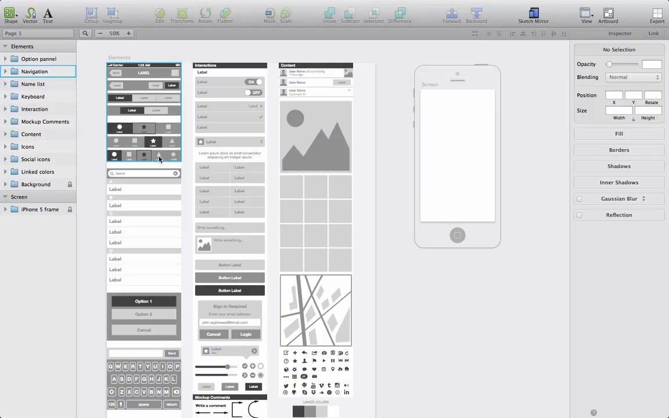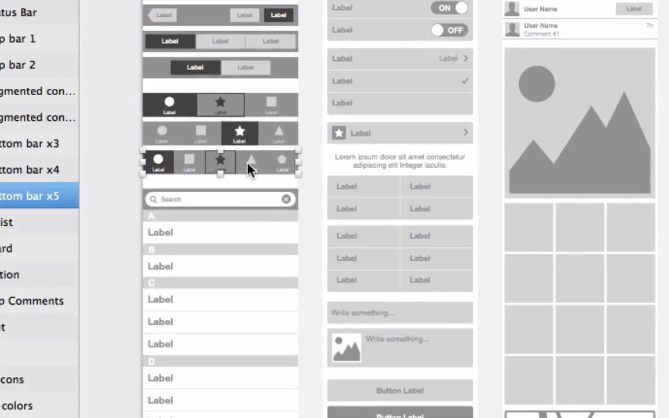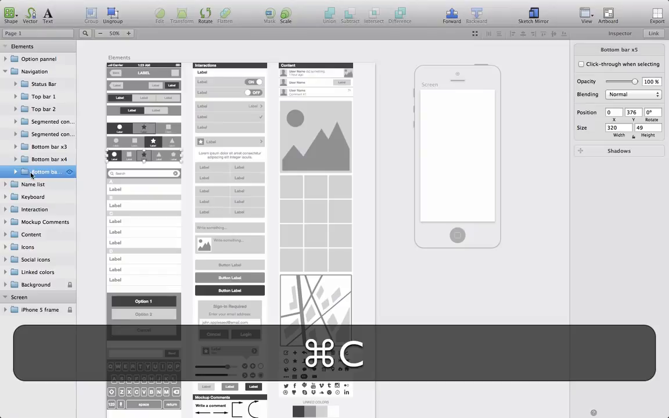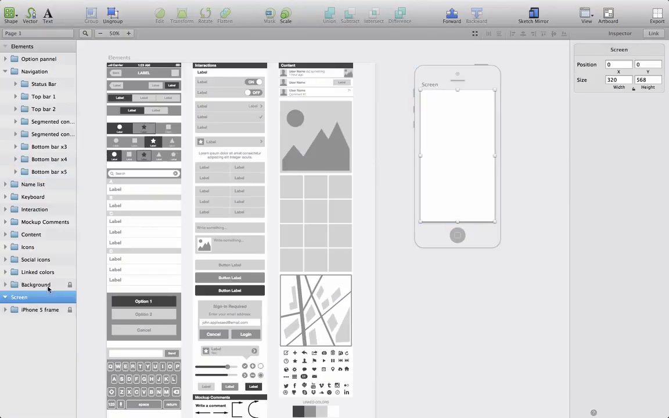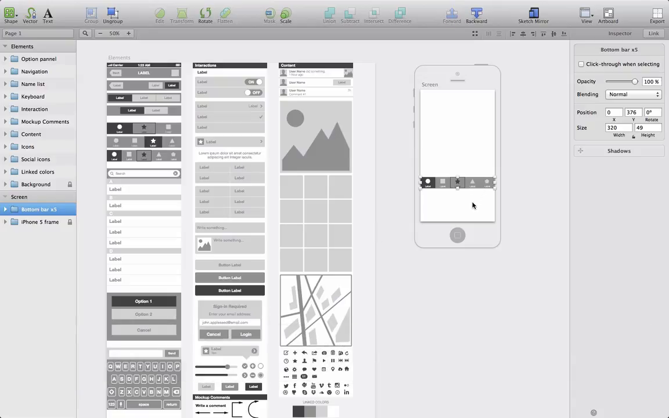So we'll copy and paste these 5 tabs bottom bar. Double click on it to select it, make sure the whole folder is selected over here. Press Command C and then select the screen frame, this artboard, and press Command V. So it copies and pastes the elements inside the screen.